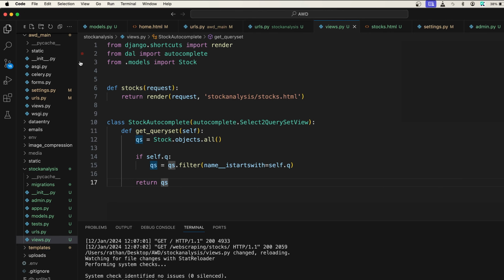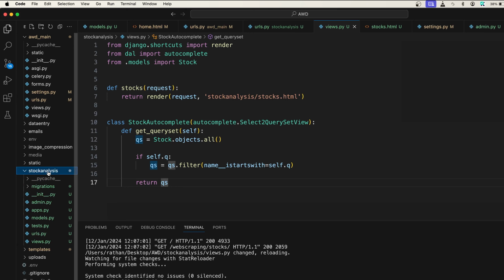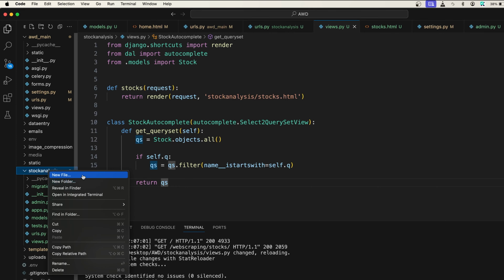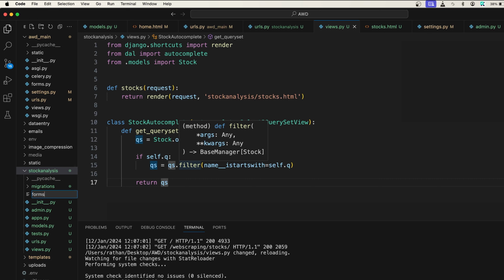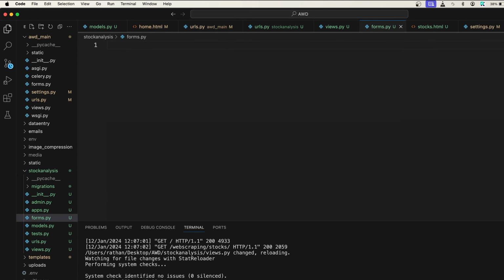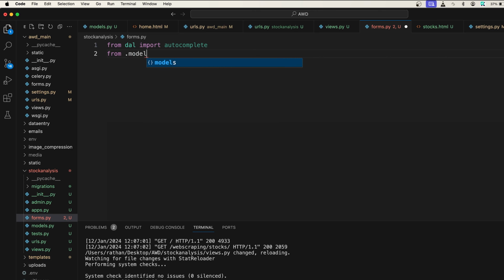So we'll go back to our function stock analysis app and create a new file and name it forms.py. In this forms.py, we first need to import from DAL import autocomplete, right? And after that, we also need to import our stock model, from .models import Stock. And we also need the forms, from django import forms. Okay, now these three things are there.